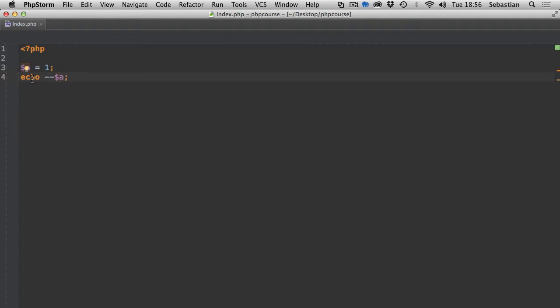So basically it will return the value of the variable minus 1. So 1 minus 1, that should return 0. It decrements before it returns, obviously decrementing. So if we save it, go back to the browser, refresh it, and there we go, 0 here.